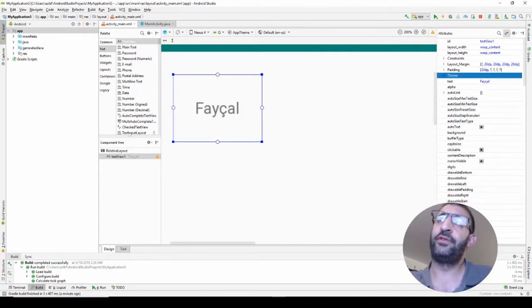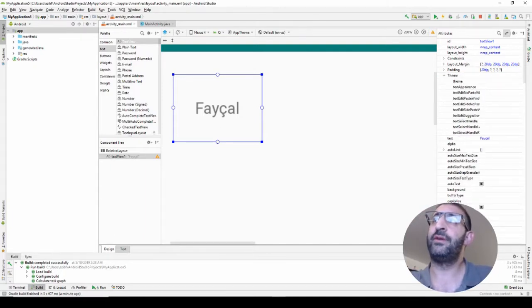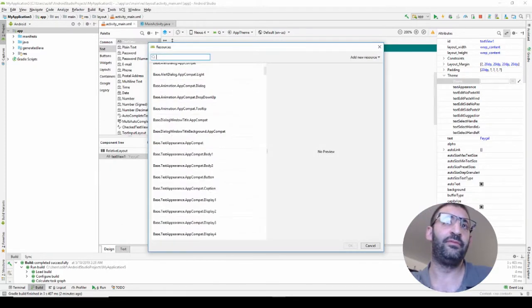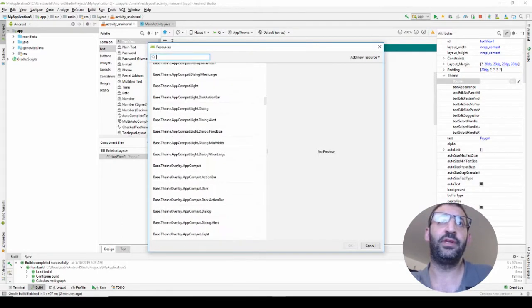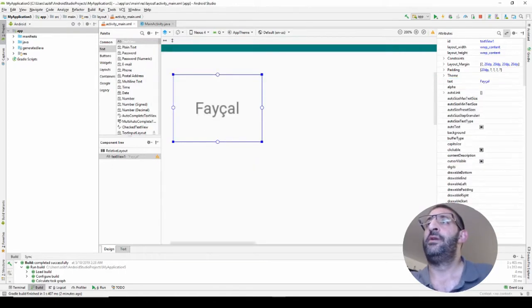You can choose also the theme. We have the themes that are installed on your computer. You can just click on these three points, and you have a list of them. Choose what you want. Okay.